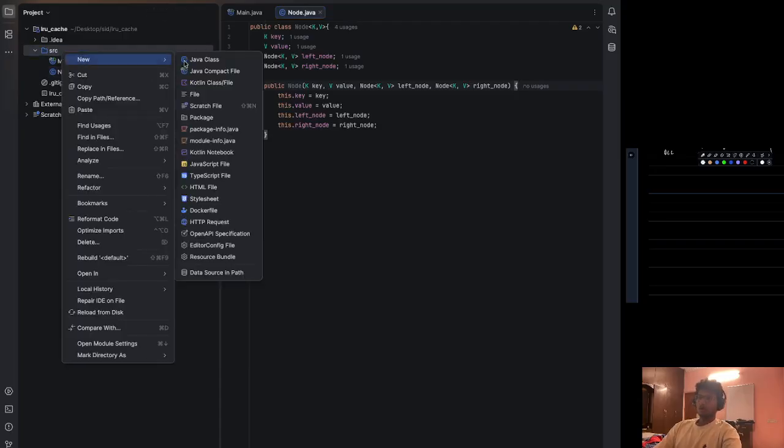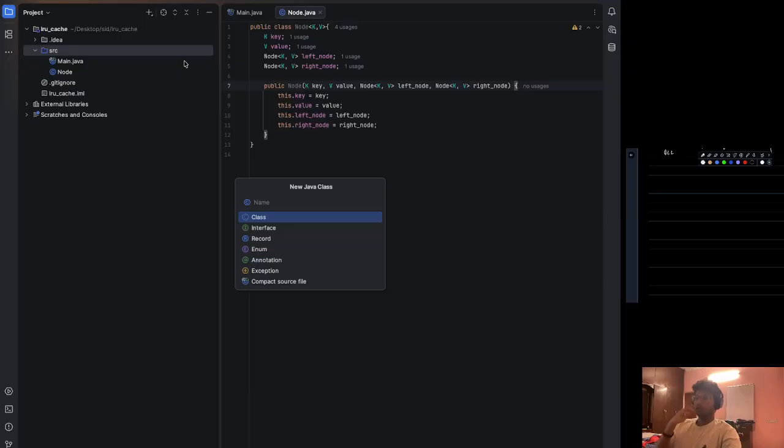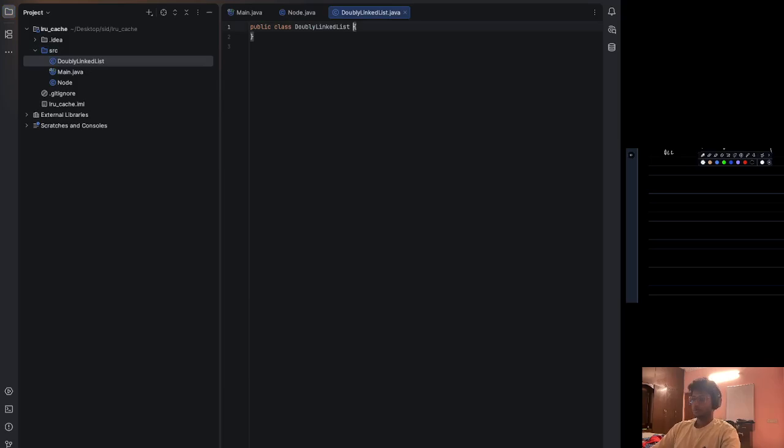What is the next class we need, right? So the next one is what? It's a doubly linked list, right? We are building it from scratch. So we are building a doubly linked list also from scratch. So we'll be using a doubly linked list. Over here, what are the parameters that you need for a doubly linked list?